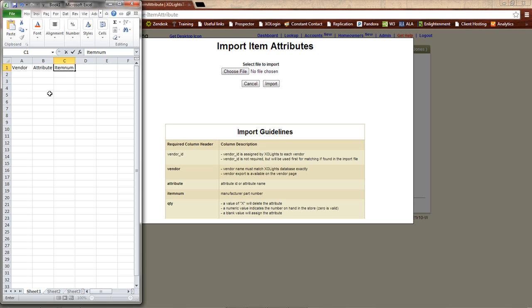Now the item num obviously would be the item number, and that is the vendor's item number, the actual manufacturer's part number, not the XOLights number. The attribute is going to be whatever you named the attribute in the system. And then the vendor, of course, would be the vendor that you're importing the items from.